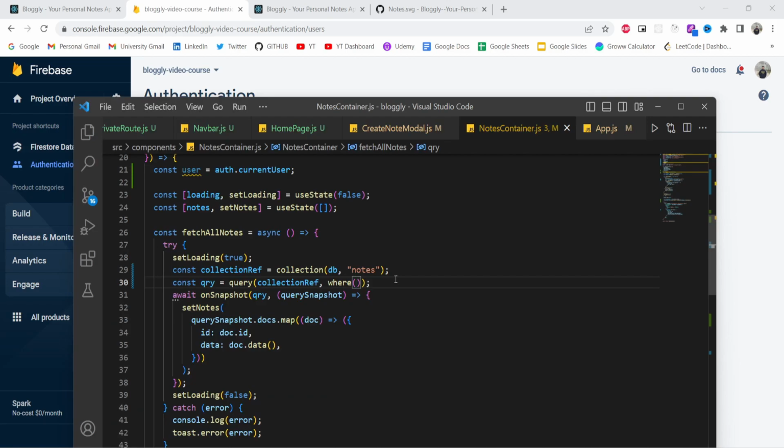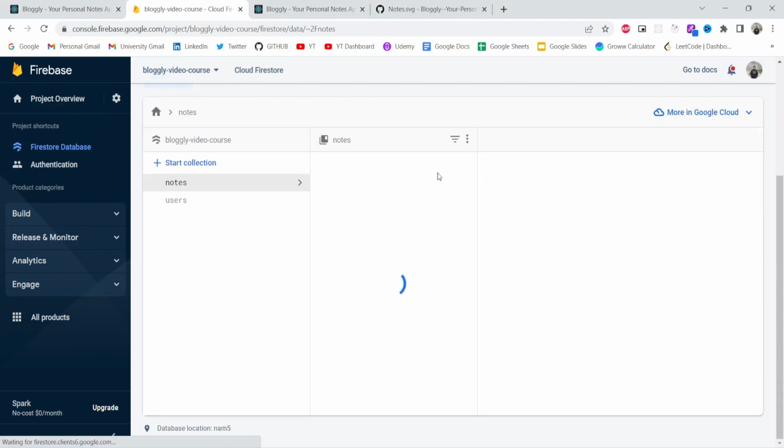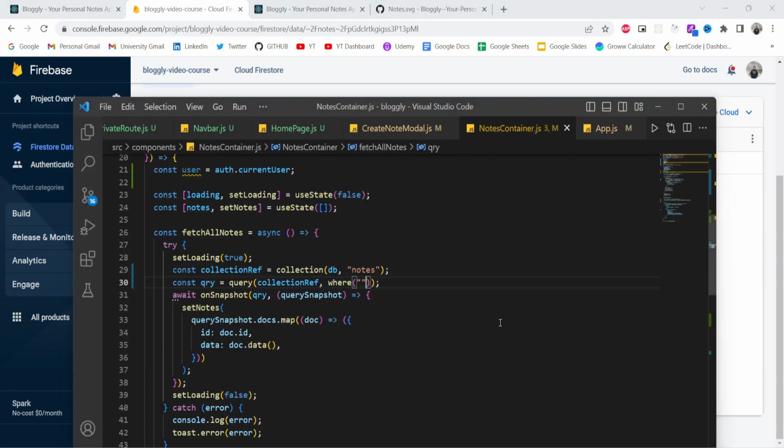How am I going to create it? See, just simply pass, first of all, the property which is present in the Firestore notes document. Let me show you where. Here, the property is user ID. Okay, this is the property.